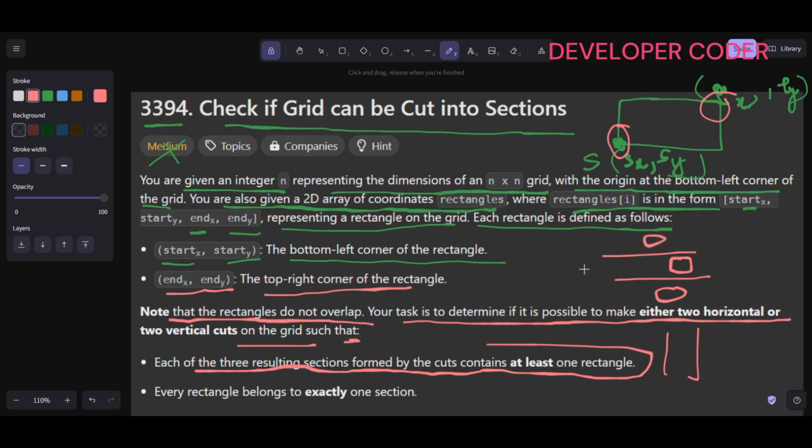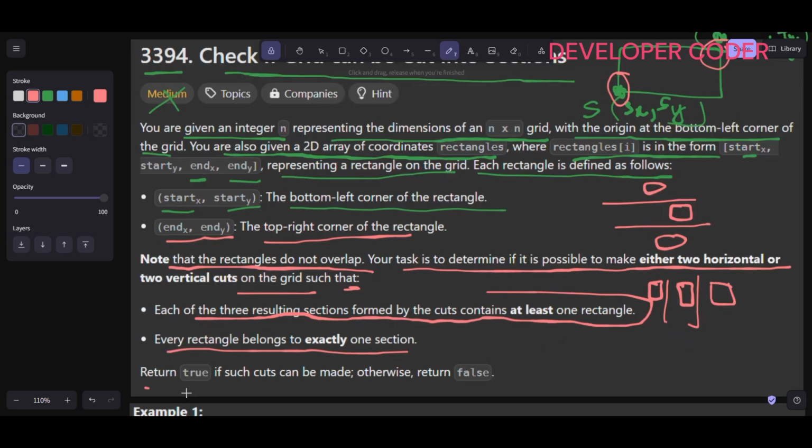There should be at least one rectangle here. Same way in vertical, there should be at least one rectangle here, and here. Each rectangle belongs to exactly one section. We have to return true if such cuts can be made, otherwise we have to return false.